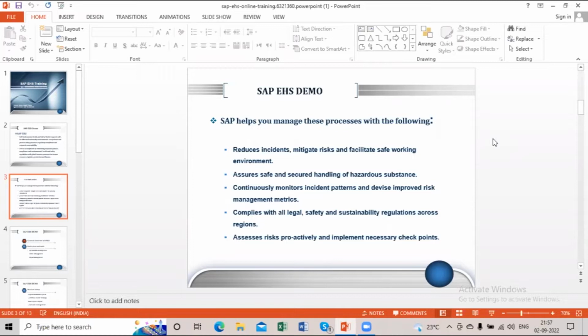When you can monitor the incident patterns, you can see in which area they are occurring. In the production area, or maybe during transportation. If you can clearly identify that, you will be able to implement additional control measures and bring the number of incidents under control. So it will give you that leverage. You can monitor the incident patterns and devise a mechanism by which you can curb these incidents.